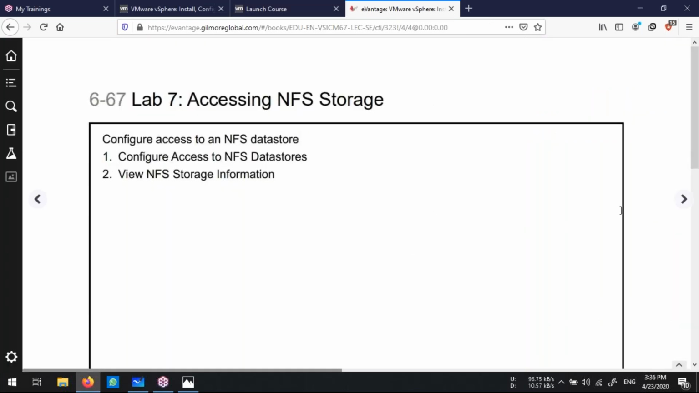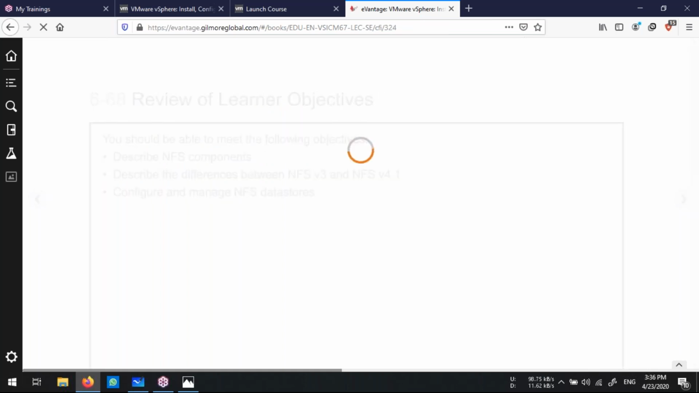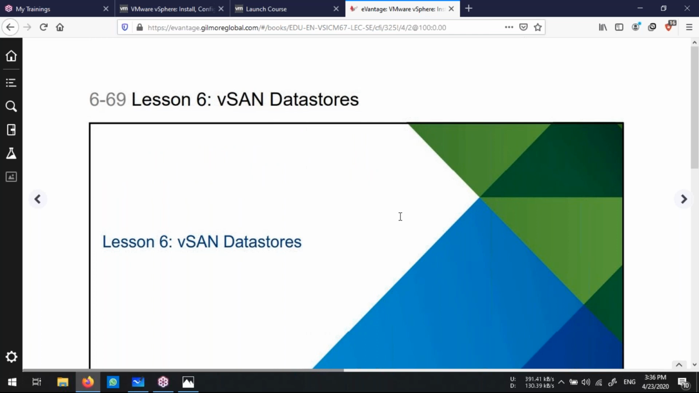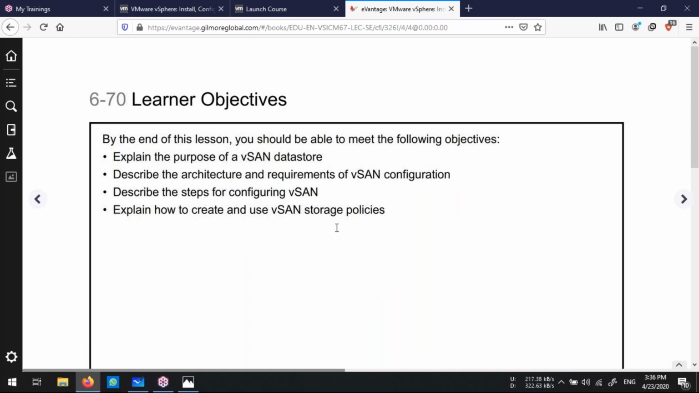So let's start our next lesson, lesson number 6, about the vSAN storage. In this lesson we explain the purpose of vSAN data store, architecture and requirements, steps for configuration, and how to create and use the storage policies.